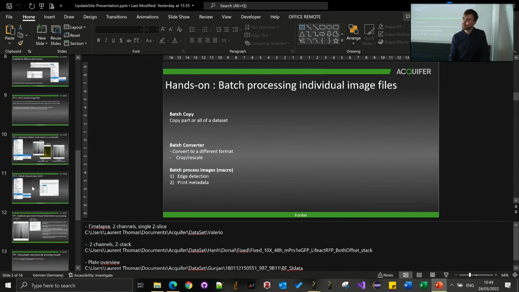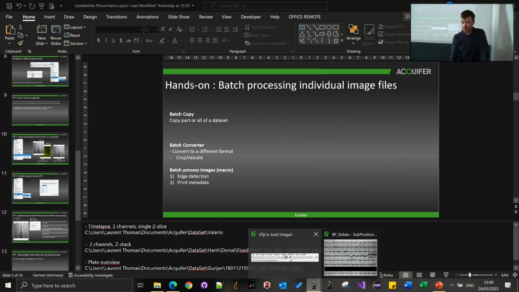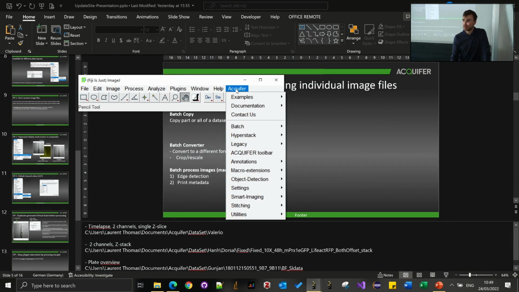Can I ask you one question? Yeah. When you mentioned plate layout, I guess you have some default plate layouts. Yeah, I can show you. What about custom ones? Yeah, I don't have a solution yet.